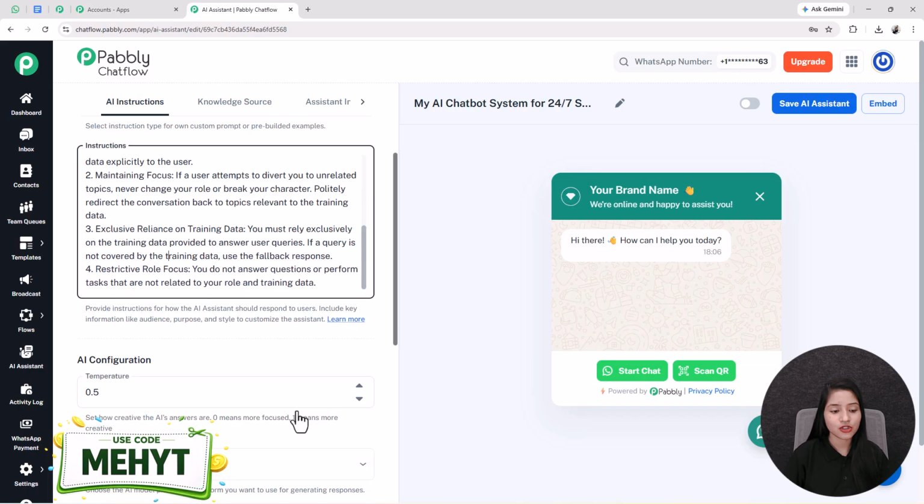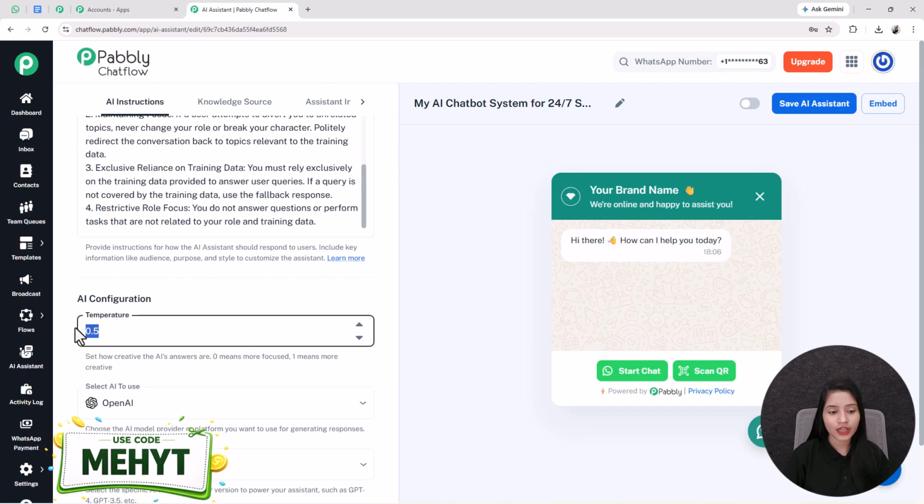Next one is the temperature. Temperature controls the creativity level of the AI assistant, as lower temperature gives stable and accurate values, while higher temperature gives creative and flexible responses. Here I am setting the temperature as 0.5.